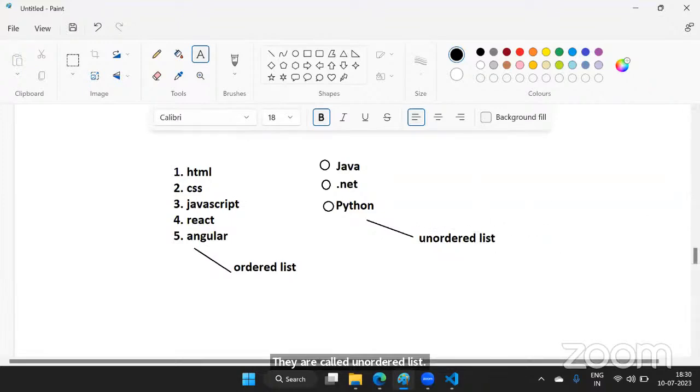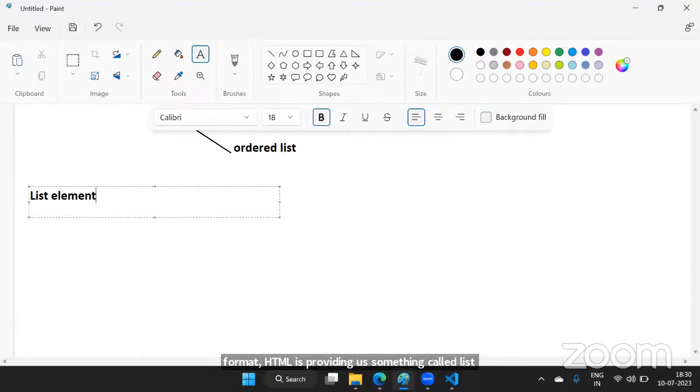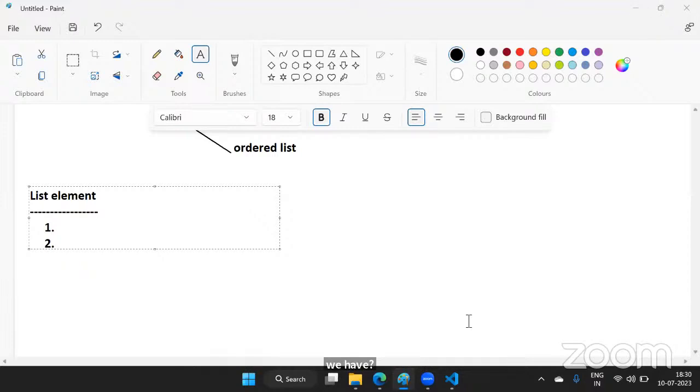Now to show any content in list format, HTML is providing us something called the list element. And how many types of list element do we have? I am saying about list element. There are 3 types of list element.